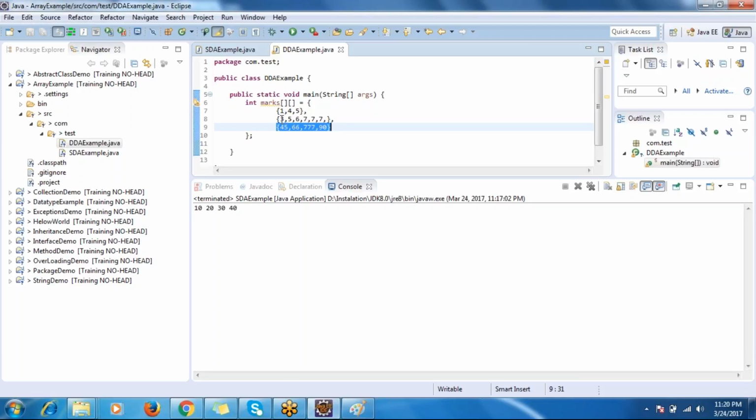3 columns. And in the second row there may be 7. Inside a row, we get columns. First row, second row, third row, and columns: first column, second column, third column. The first row has only 3 columns. So now, how to print the values?